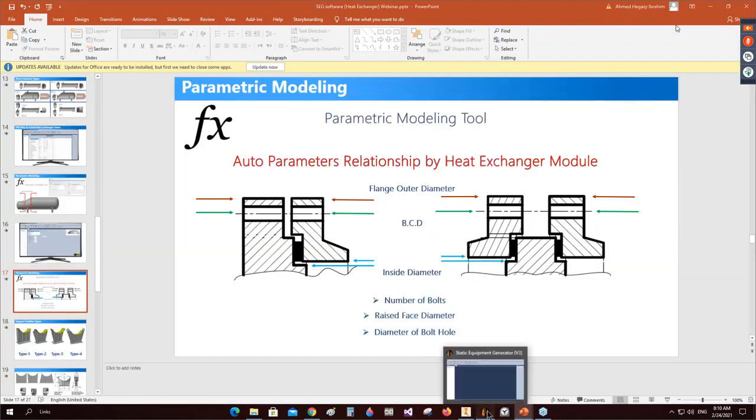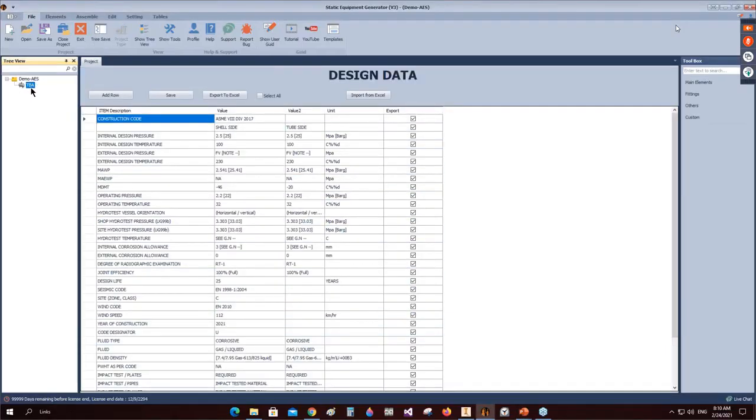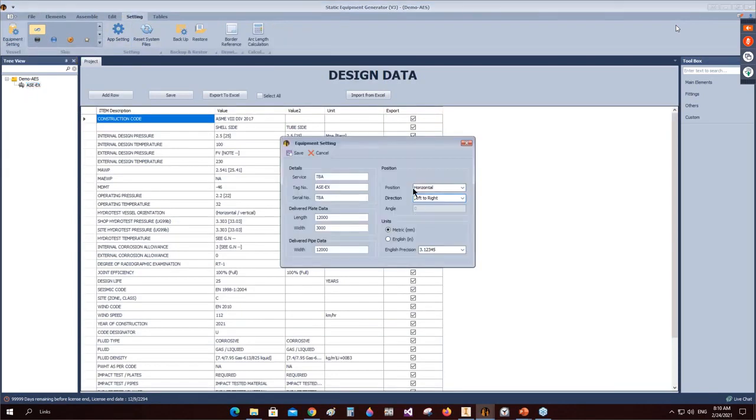And now we have in this tree the heat exchanger, and let's rename our equipment, AES exchanger, and let's click Enter. And from here we will modify the setting of this equipment. We edit the setting of the equipment.